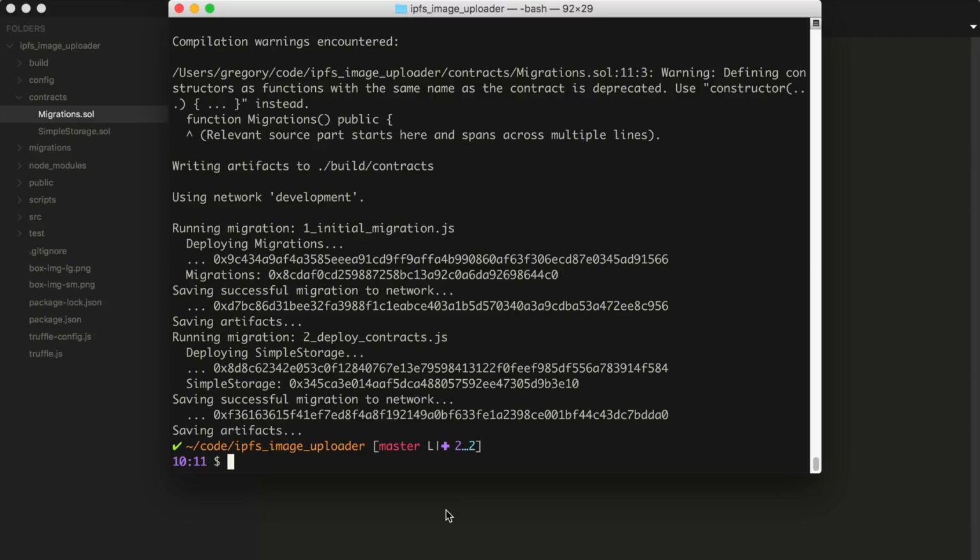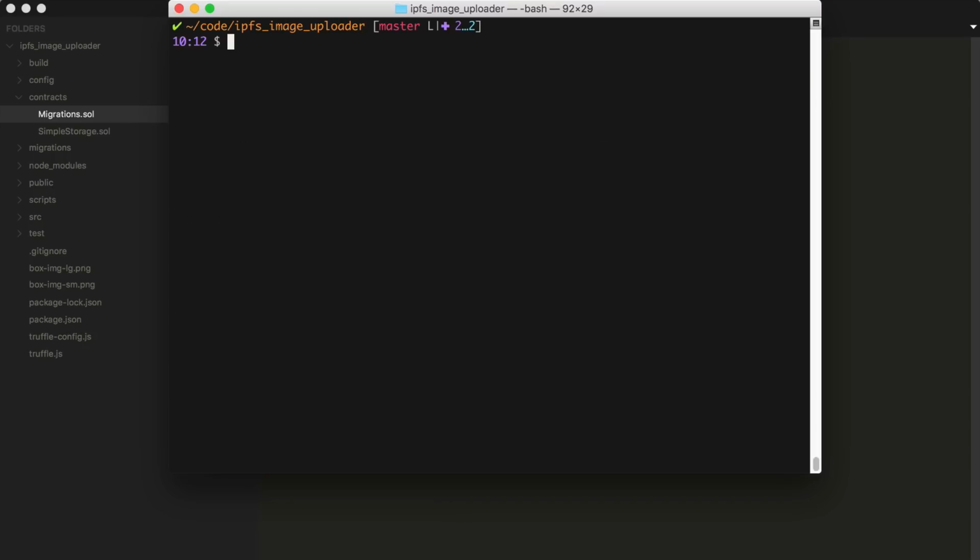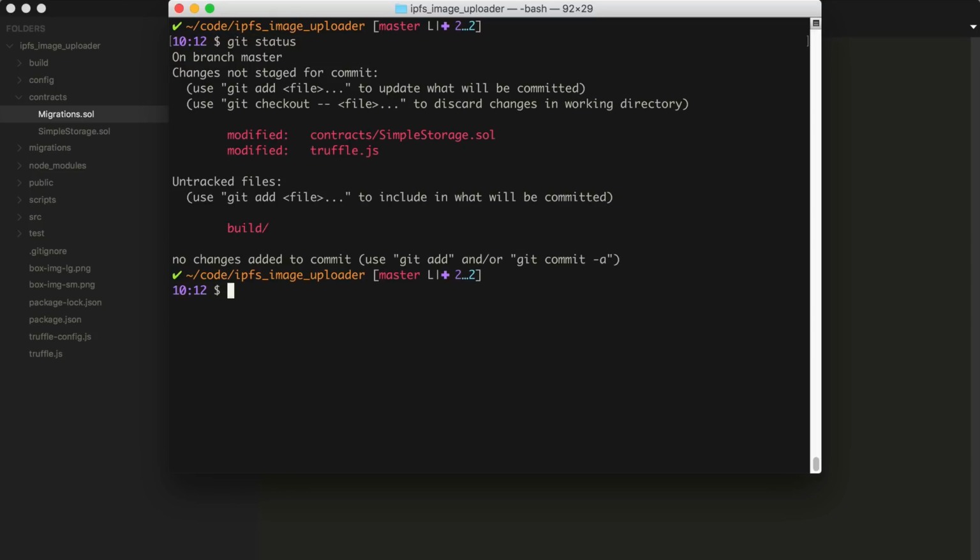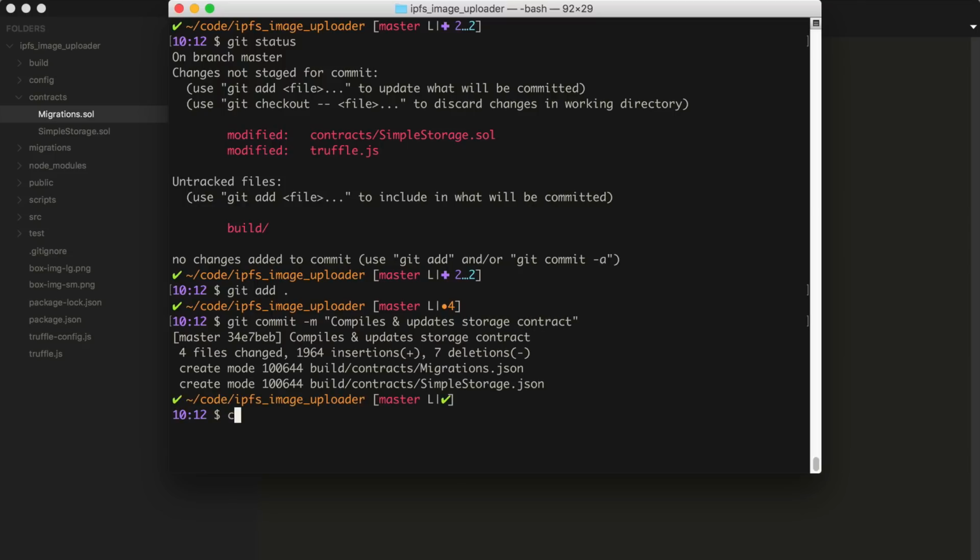All right, so let's look at the next thing. Well, actually, let's go ahead and just commit this. I'll clear and git status, see what we changed. And I'm going to commit all this. Let's say compiles, updates, storage contract. All right.